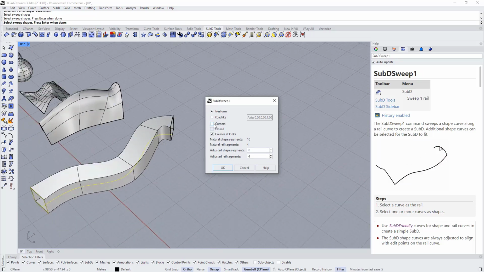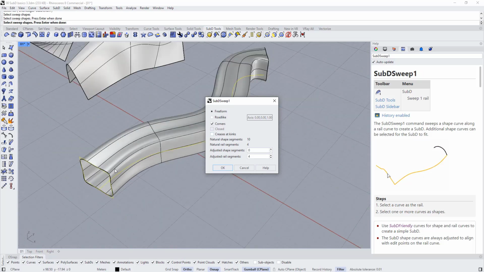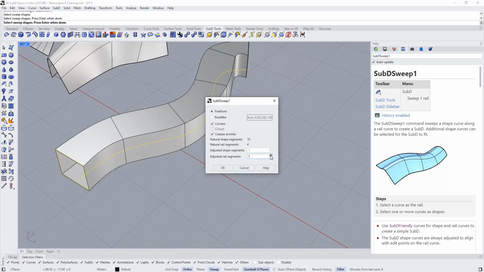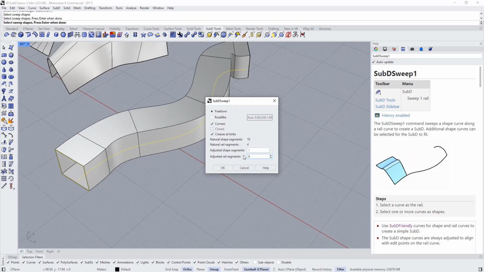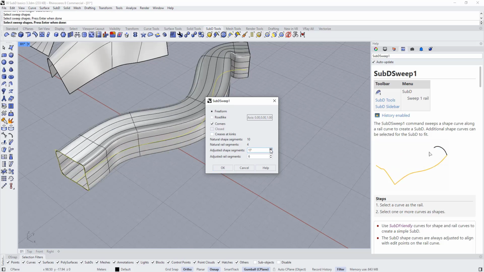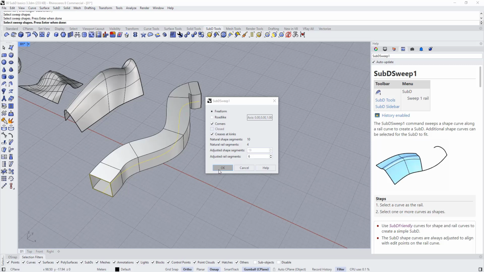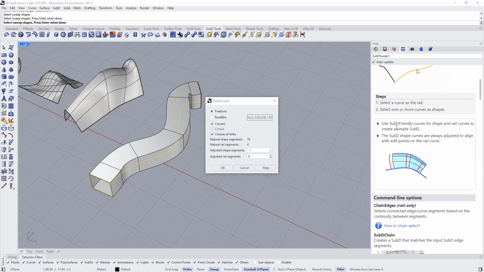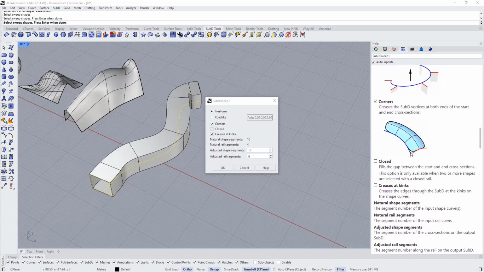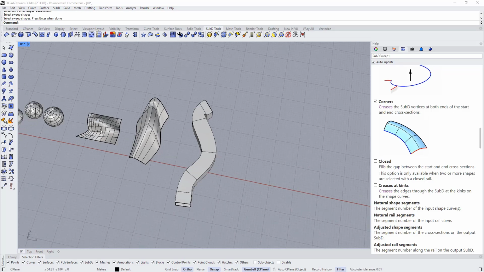So we have the corners here too. But since this profile is closed, it didn't do any effect. We can create crease at kink. Here, for example, as you can see, let's keep crease at kinks. We can increase the number of segments. And if we uncheck crease at kink, we can increase the number of segments here. But keep it crease at kink for now. And then press OK. Also, you can check more settings here. As you can see, this is for the corner. And then press OK. So this is for sweep to rail, sweep one rail, and this is for loft.